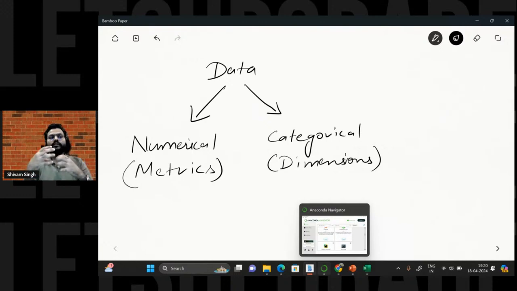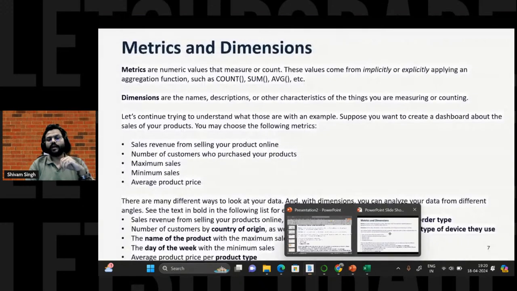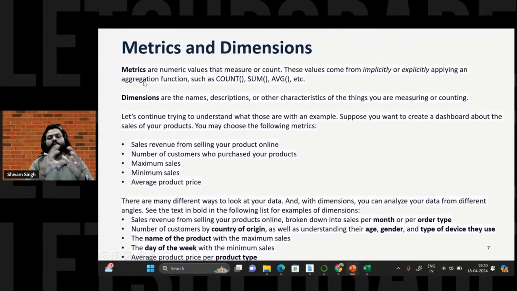I can also call it discrete values. So whenever there are categories or classes, I can call it a dimension. That's how these different data types are defined. Over here, guys, you can see metrics are nothing but numerical values that you can count, on which you can perform any arithmetic operation. These values come from implicitly or explicitly applying an aggregation function like count, sum, average, etc.